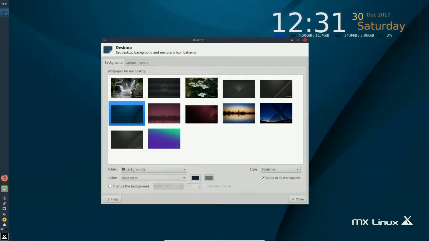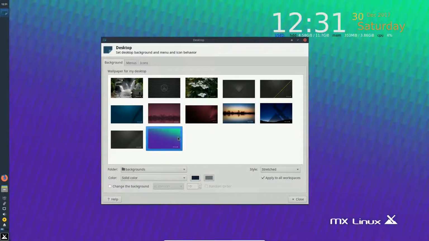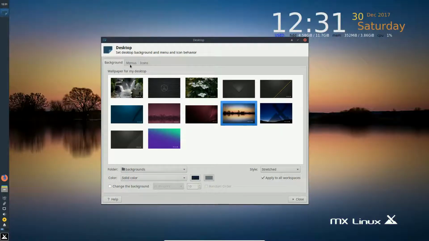You can see how quickly that's done in real time. I really am a fan of the real-time changes instead of having to hit apply and then, you know, that extra step. There is no extra step. You can see right away if you like it or not.